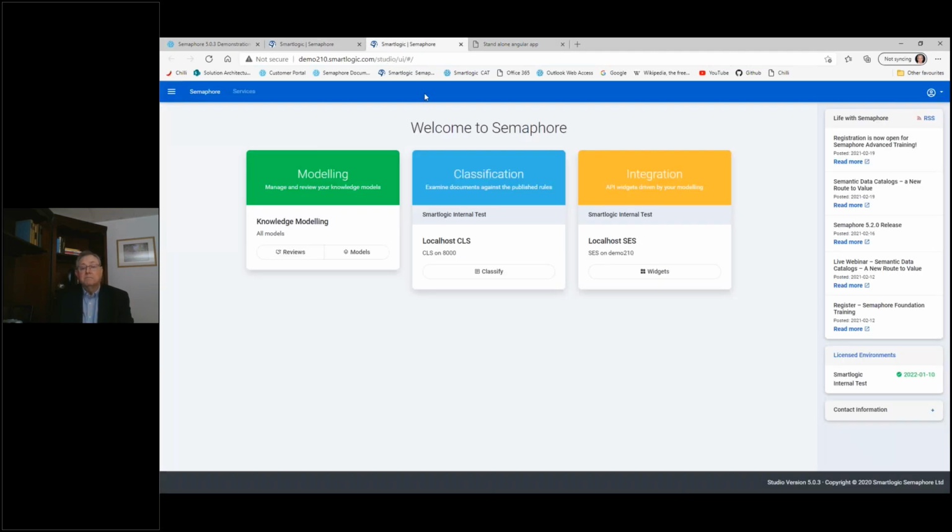Excellent. So this is Semaphore. This is actually running Semaphore version 5, and all our capabilities are accessible through a single screen. The green boxes are the modeling side, the collaboration, the management of knowledge models. Blue is the classification component. It's using these models and NLP techniques to enrich textual content. And the yellow panel is around using the model to assist in discovery.